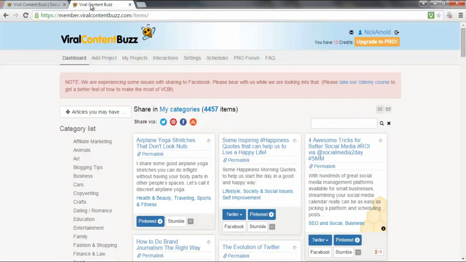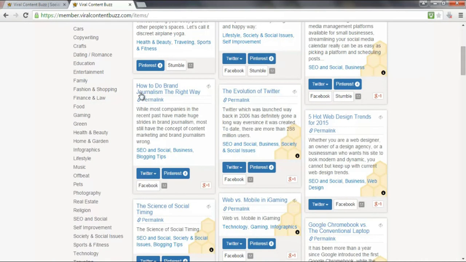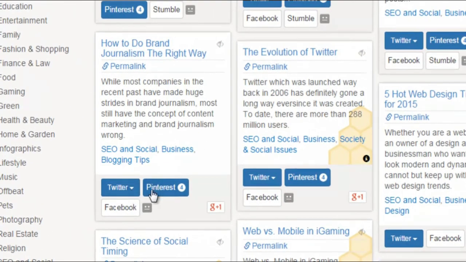So if we head on over to the members area, what we can see is a dashboard that has a bunch of different articles or content. As we scroll down, there is different content, and each piece of content has share buttons, as you can see: Twitter, Pinterest, Facebook, etc.